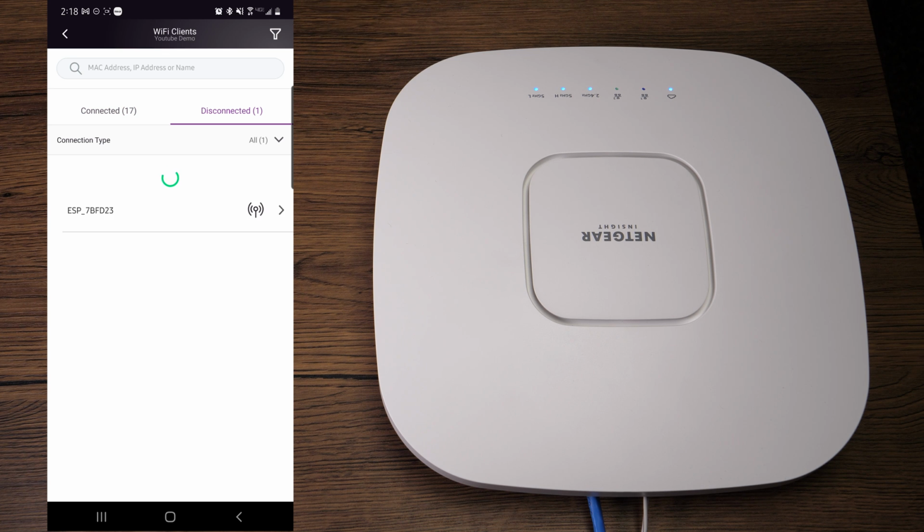Anything that's disconnected will show up under this one, so you can see that I've got one device that is disconnected. Frankly, I actually don't even know what that is. It's probably one of my smart home devices that doesn't have an actual name, but in any case, you can filter it or you can search for MAC address, things like that at the top as well.